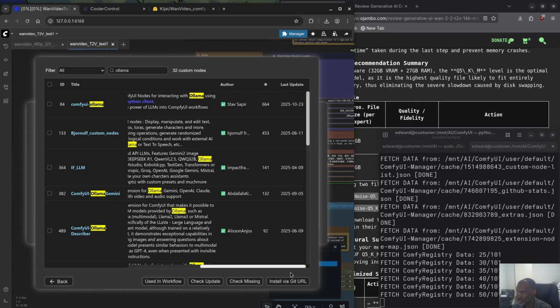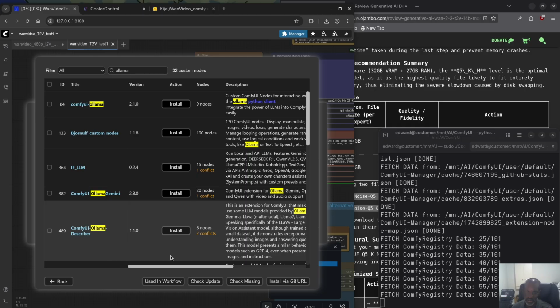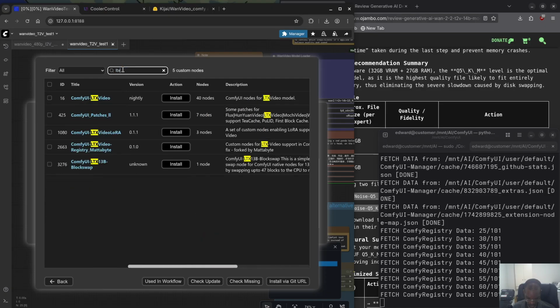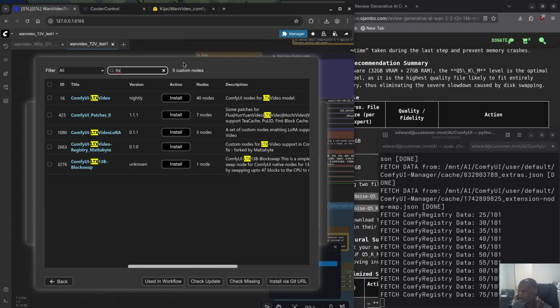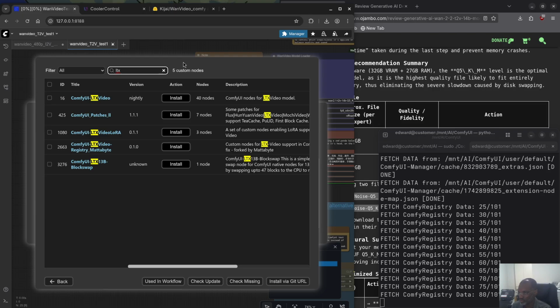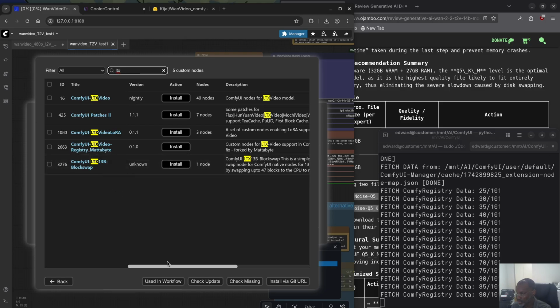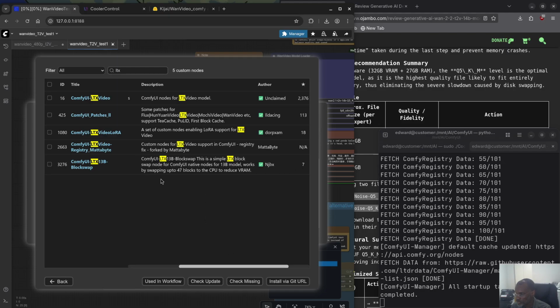Okay, that's interesting as well. So I can use some of this. I think it was LT. Oh, okay. So another one is LTX tricks. Oh, just put LTX. Let's see. LTX. There's LTX video. There's video LoRA, video registry, and LTX 13B block swap. So that's another one. What is this one? This is a simple LTX block swap for ComfyUI native nodes for the 13B model. It works by swapping up to the CPU to reduce VRAM.